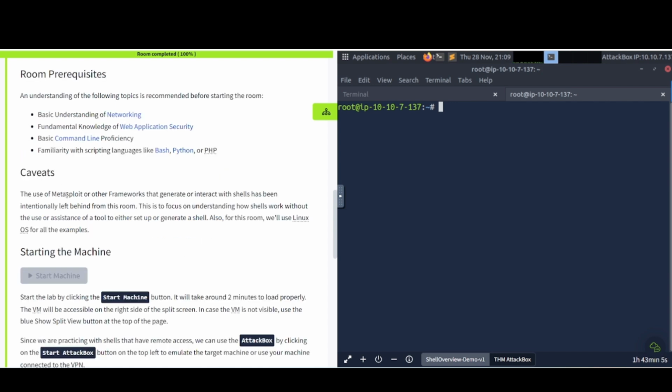Caveats: the use of Metasploit or other frameworks that generate or interact with shells has been intentionally left out from this room. This is to focus on understanding how shells work without the use or assistance of a tool to either set up or generate a shell. Also, for this room, we'll use Linux OS for all the examples.